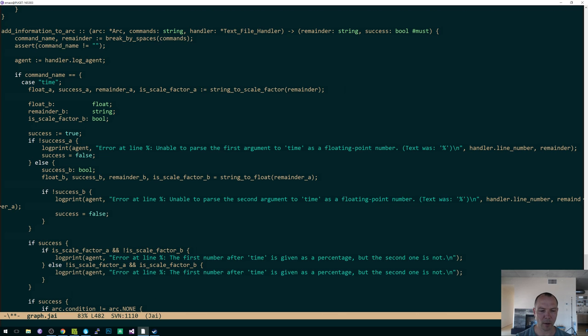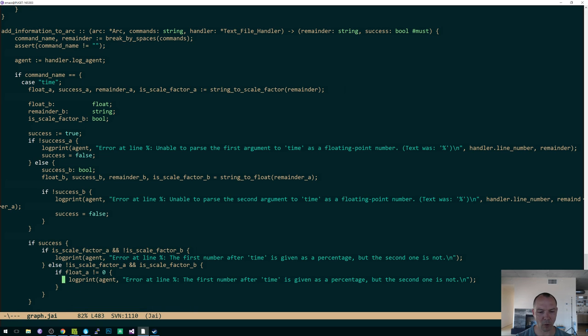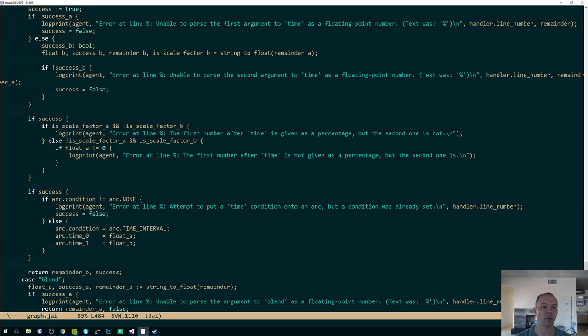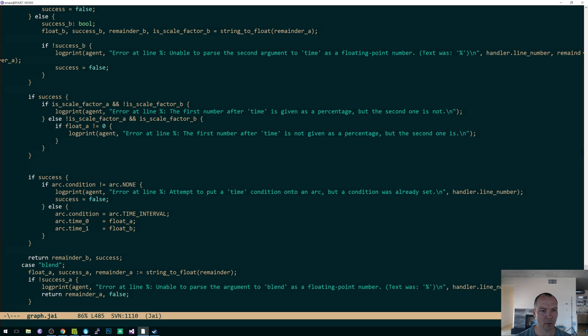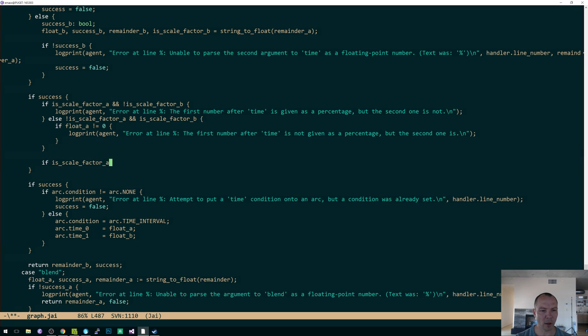So if A is not a percentage and B is, then we'll say if float A is not equal to zero, then we error. The first is not given as a percentage, but the second one is. All right, so we've done that. If is scale factor A, just scale both as if.